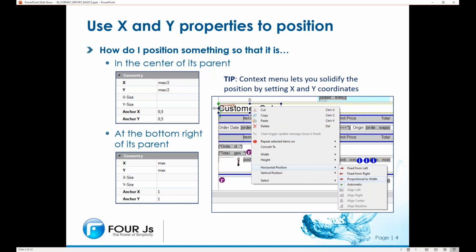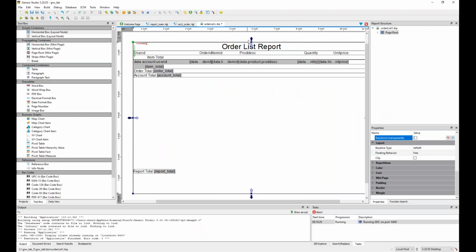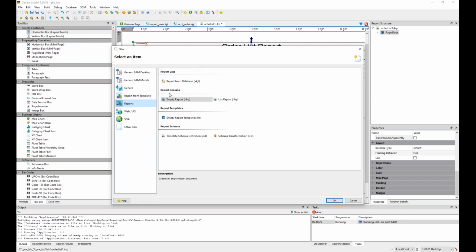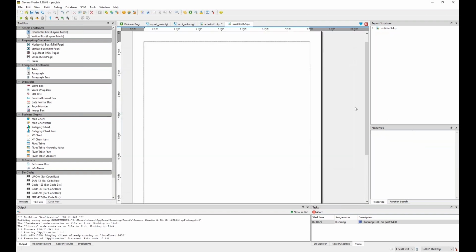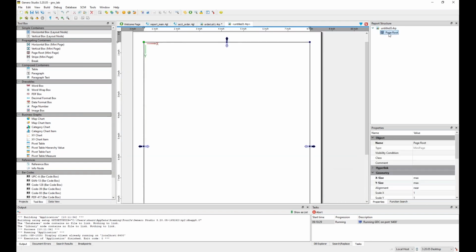One thing that we had been looking at a bit was positioning things within the parent container. Everything within the parent container is handled along the X and the Y axis. So you can manipulate X and Y in order to change where something is located. Let me go ahead and do a file new. I'm going to put out an empty report. Inside of this empty report, I'm going to put out a layout node. Right now my layout node has its X and Y size set to min.